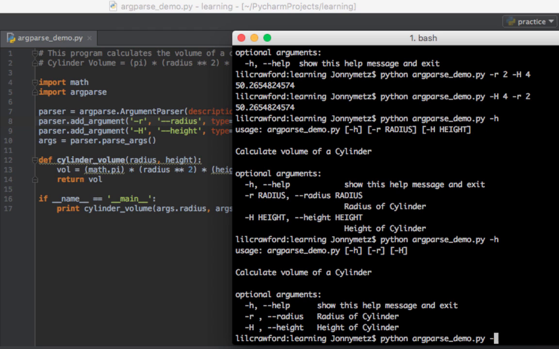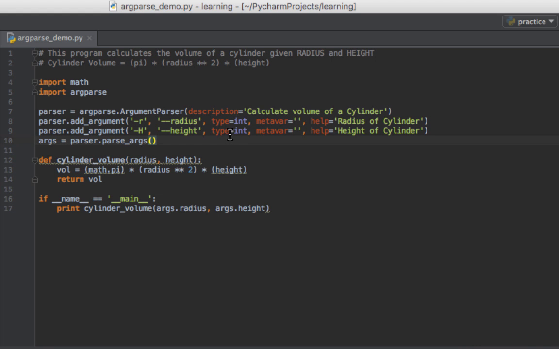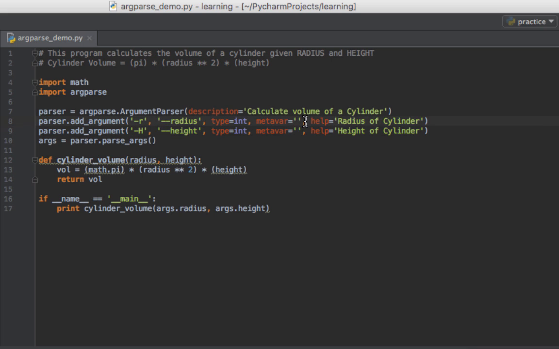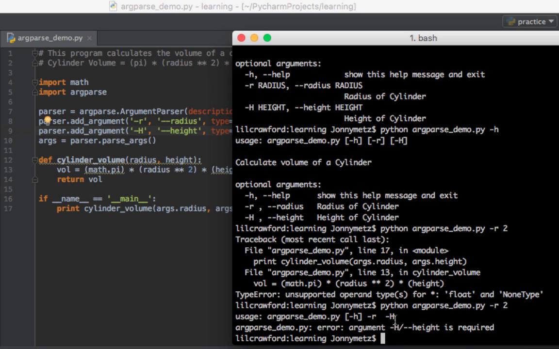So because these are optional arguments, if you specify one, it will just run through the program. When it's optional, if you don't specify an argument, it will give it a value of none. So that's why we're seeing float and none type. Let's try to multiply 2 with none, and we're getting an error. So a good way to prevent this, make this more clear, required equals true. So let's try this here. Alright, so as you can see, argument height is required.